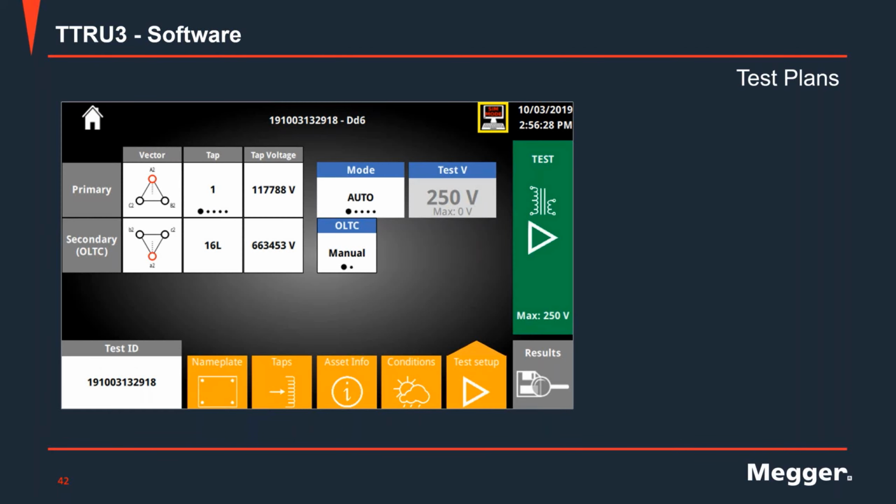Then when I'm ready to run my test, if you notice my test setup, my last screen for a test plan is exactly the same or identical to the quick test. So less training required. And as you can see from the screenshots, the software is really user-friendly. So a lot of visual design, less text. I think this will translate to less training required when you give the instrument to a person for the first time. It will take them just a few minutes to get familiar with the software.